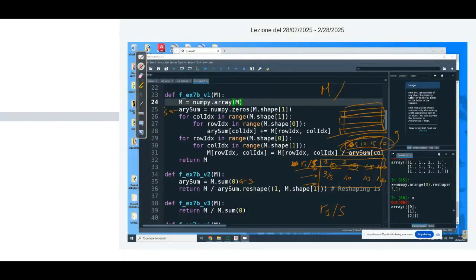Broadcasting will replicate this vector 3 times, because we have 3 rows, and then it will perform element-wise division, which means that the first column will all be divided by 5, the second column will all be divided by 10, the third column will all be divided by the third sum. Or, equivalently, the elements of the first row will be element-wise divided by the elements of the sum array. The elements of the second row will be element-wise divided by the elements of S, and so on. So we just need to ensure that this is a row vector.